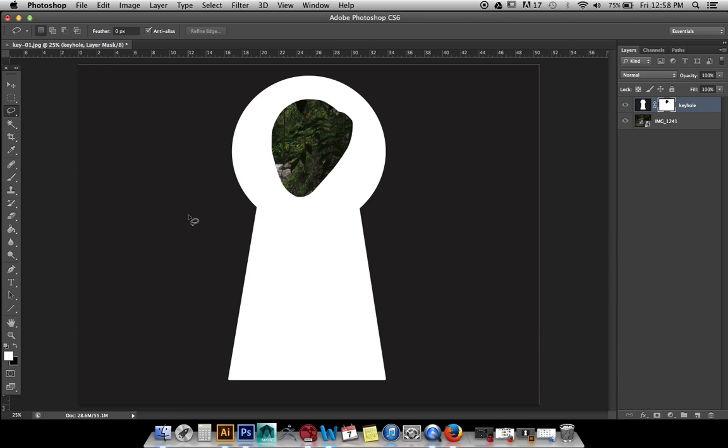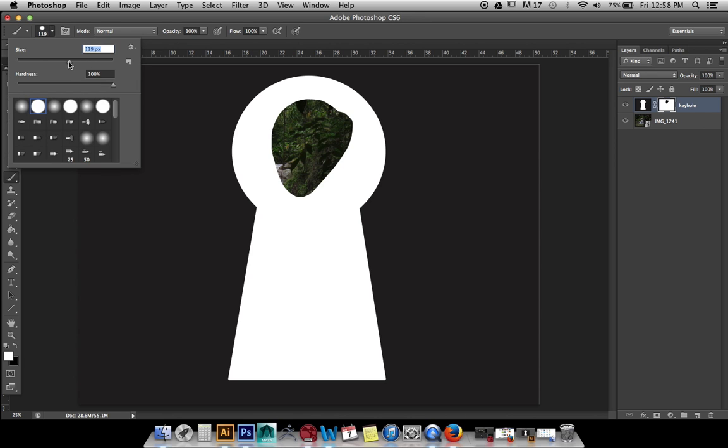I'm going to hit B for brush. You could also find it right over here. You have your brush icon, and then you can hit this arrow. And it'll let you adjust the size of your brush, what kind of brush you want to use. For this, I can use just a regular round brush. If I was trying to do more detailed work, I'd probably use this soft round. It just gives the edges a bit of feathering.